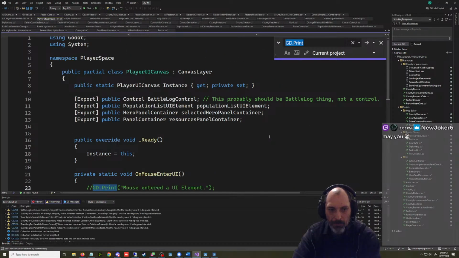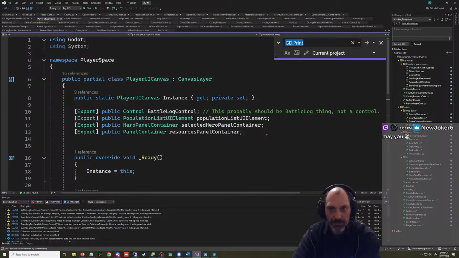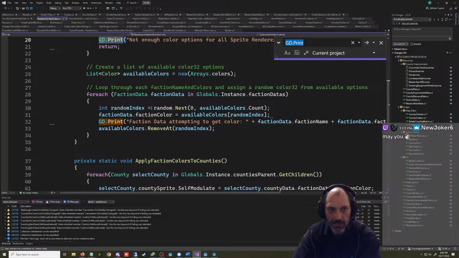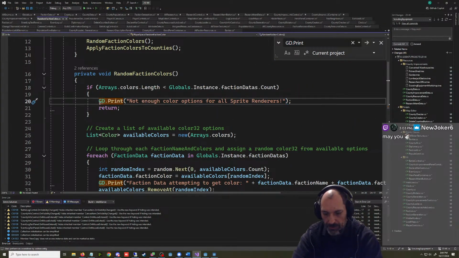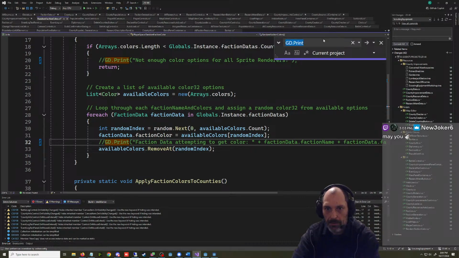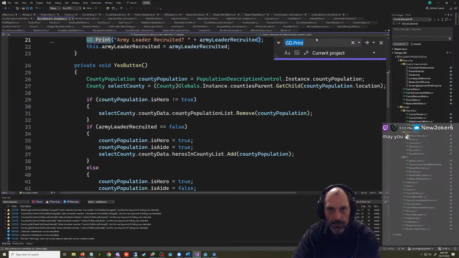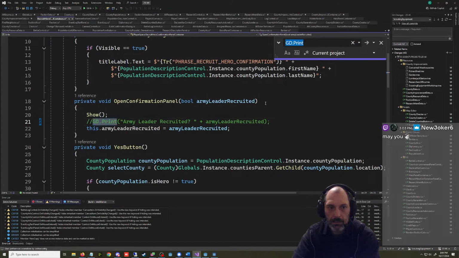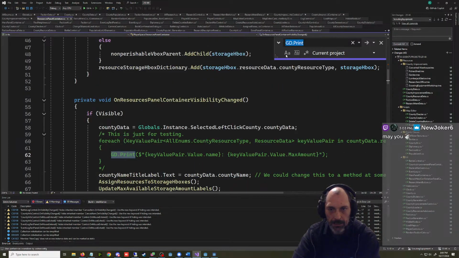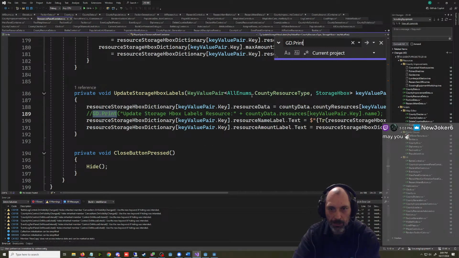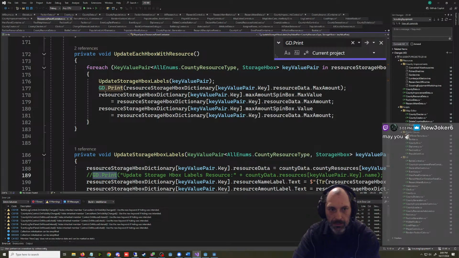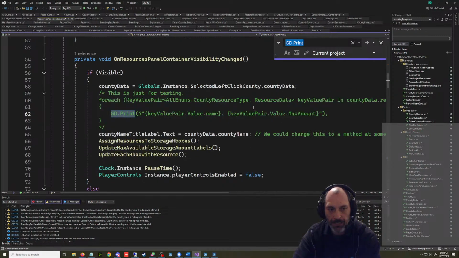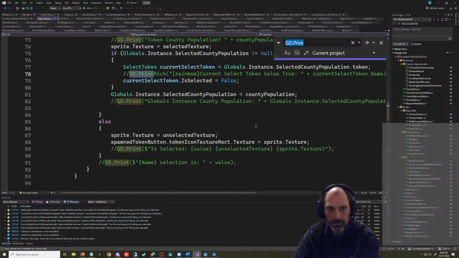All right, where are we at? We're back to the player canvas. Did we already do these? I don't know. Nope. Leader recruited. Probably a lot of this stuff should also be converted to print to the screen so that the player knows, but I don't want to blast the player with alerts.